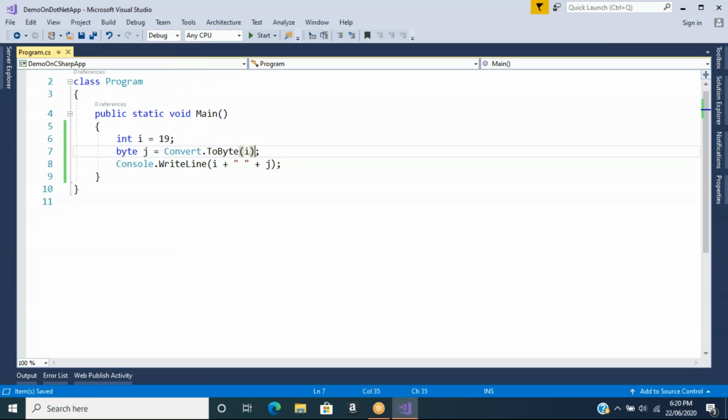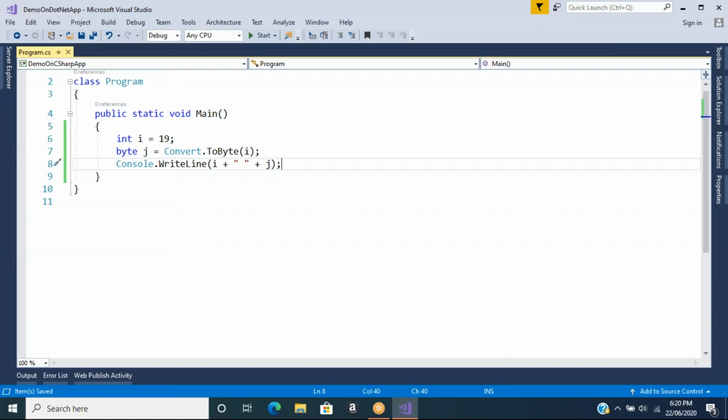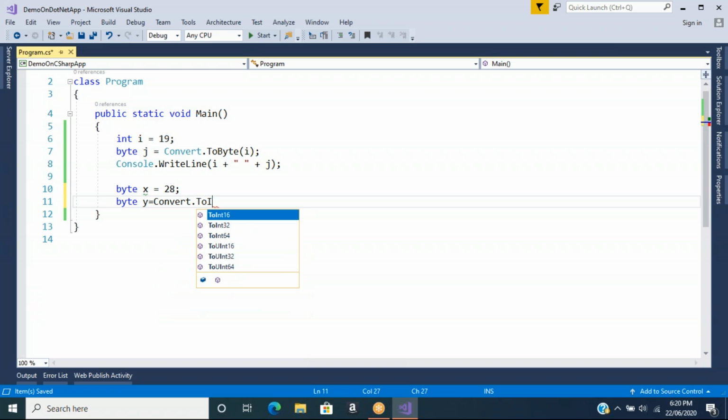I'm using a conversion method. The topic is the same, conversions only, but the approach we changed. Now this is int to byte using the convert class method. What about reverse? Byte x equals 28, byte y equals Convert.ToInt32 of x.